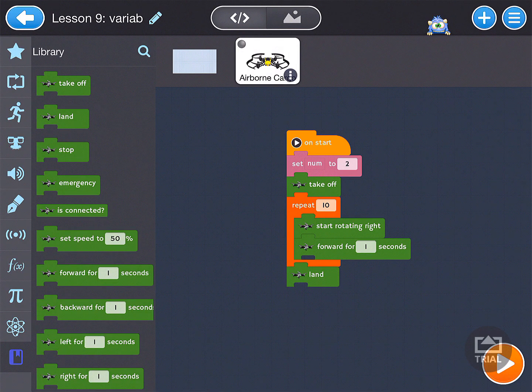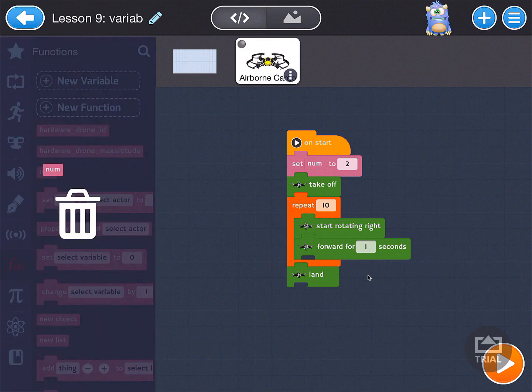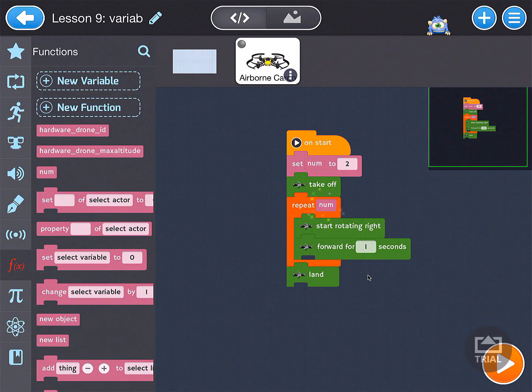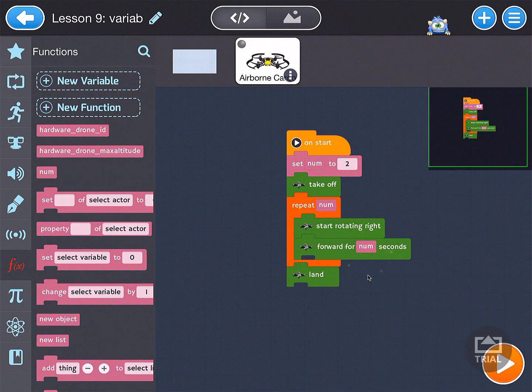Okay, now let's jump back to our functions. Just like we did when we set the num value, now we're going to take the same num block right here and drag it over the repeat block and over the forward block. So drag one copy over the repeat and snap it in. Drag a second copy over the forward and drop it in. Now, when we run it, the repeat block will run twice and the forward will run for 2 seconds.